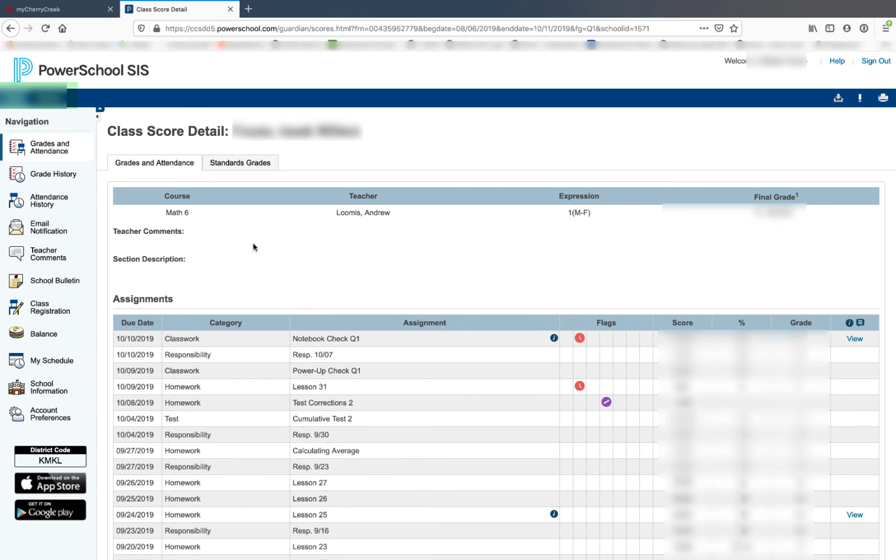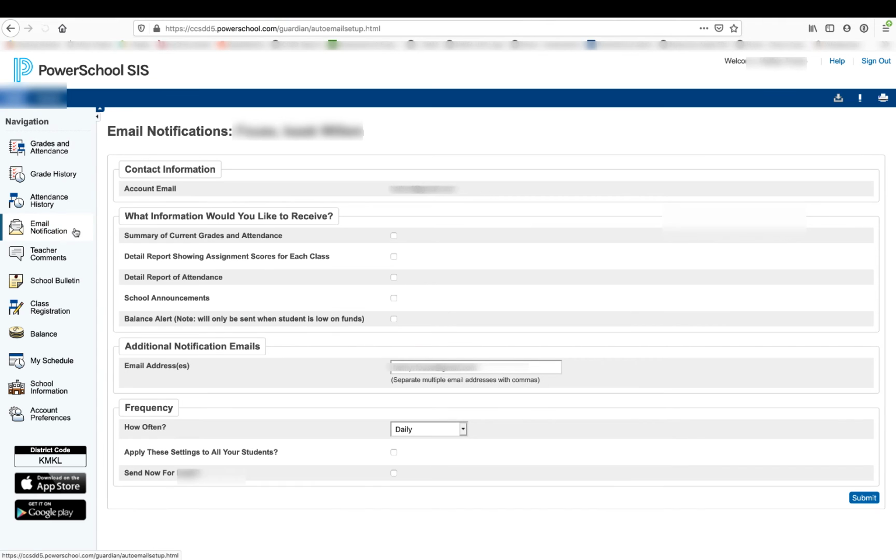Another thing that might be helpful for you is email notification. Over here on the left, you can select email notification, and you can choose any type of notification you would like to receive in email, verify what email address you would like to receive that notification at, and it can be different than your account email address. You can also select and send it to multiple email addresses, and you can select how often you would like to have those sent. You can apply it to your other students if you have any, and you can send now for your currently selected student. Once you have made those changes, you want to make sure you submit those changes.